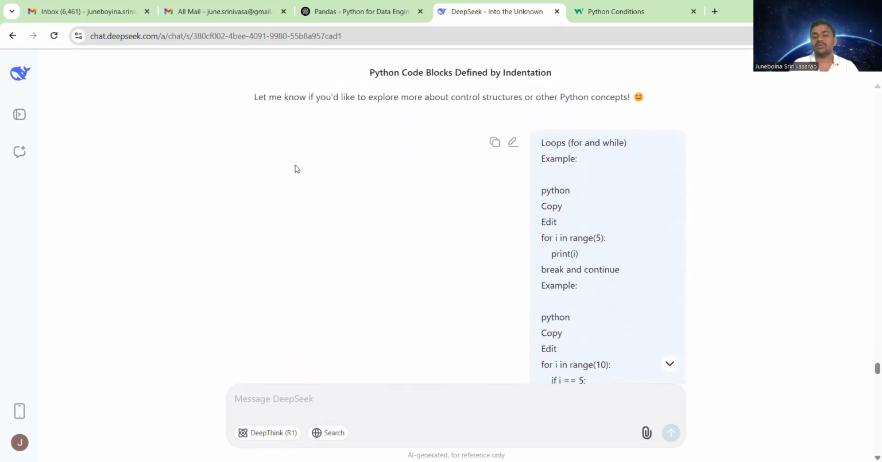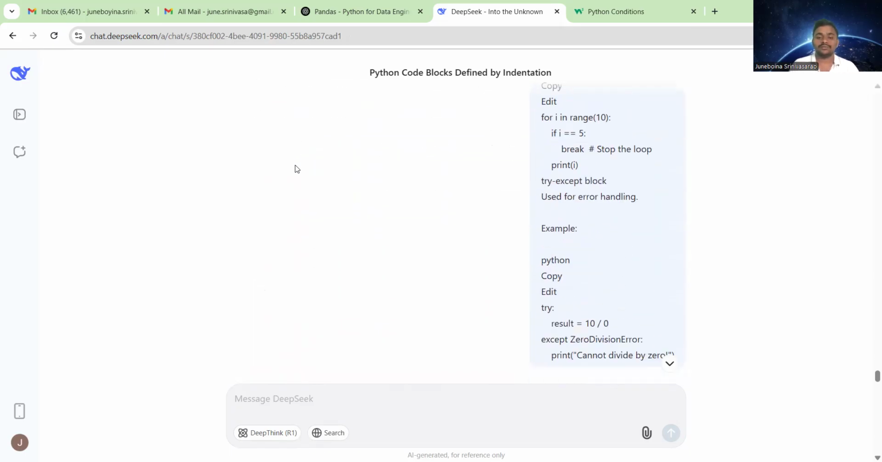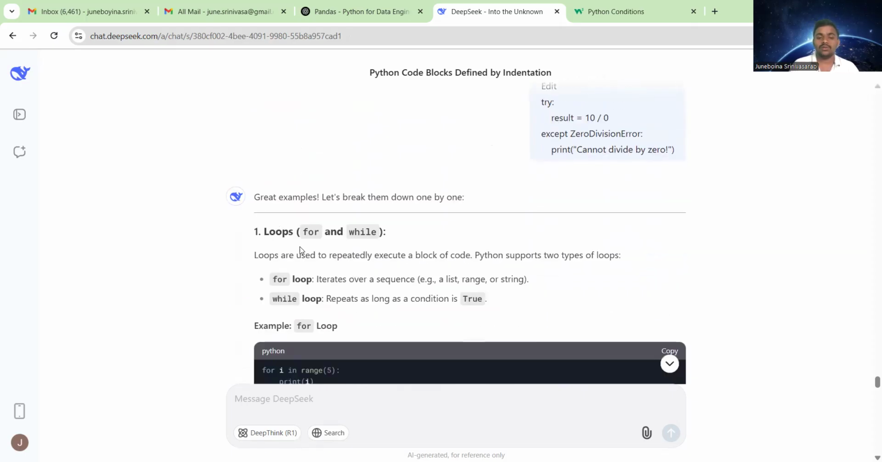Now we go to the loops. Loops are used to repeatedly execute a block of code. Python supports two types of loops. Mainly, loops are used to repeatedly execute a block of code. So, for executing a block of code repeatedly, we use loops. Python supports mainly two types of loops: for loop and while loop.